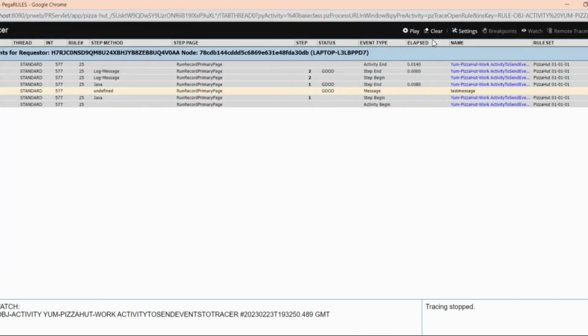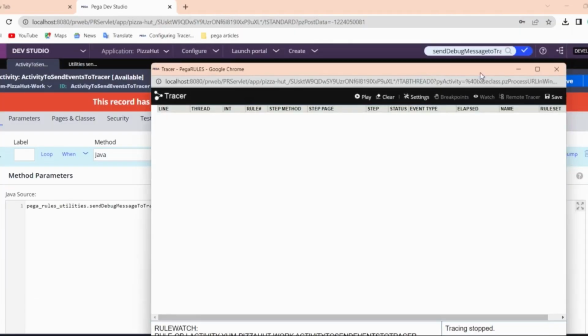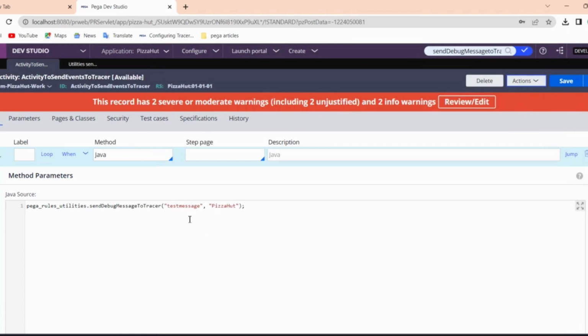So yes, we can use this method for tracing or debugging Java steps easily, and this is an alternative approach that we can use in place of the log methods or other things. This also provides the context of the current step page and also the parameters page.